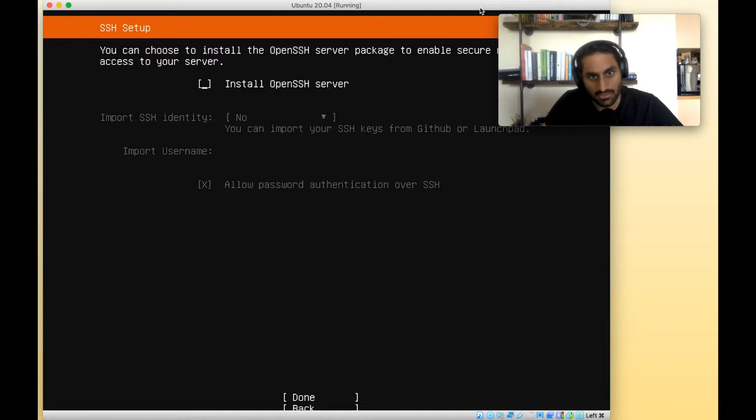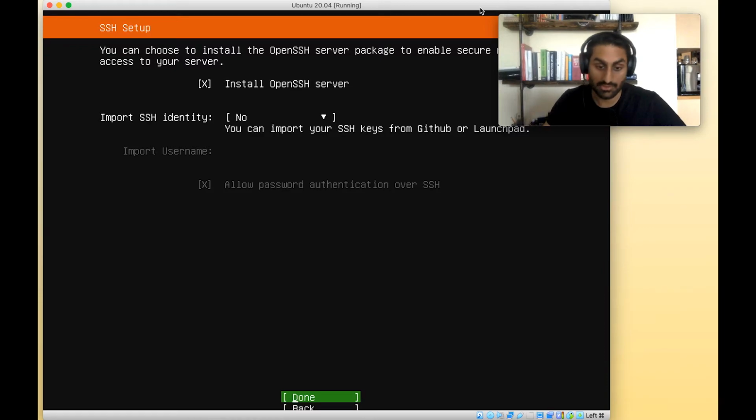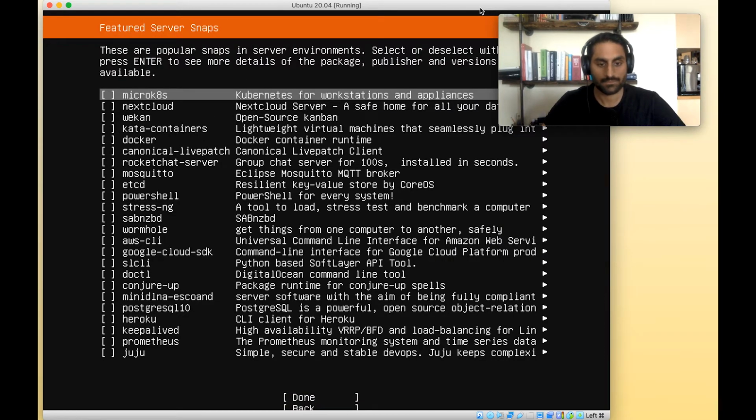And I do want to install OpenSSH. This is really important. If you want to be able to access the Ubuntu server from your own Mac terminal, or even from another computer's terminal, then you can do that by enabling SSH in here. It'll install an SSH server, and you'll be able to access it. I'm not going to import any SSH identities. You can do that if you'd like. So I hit done.